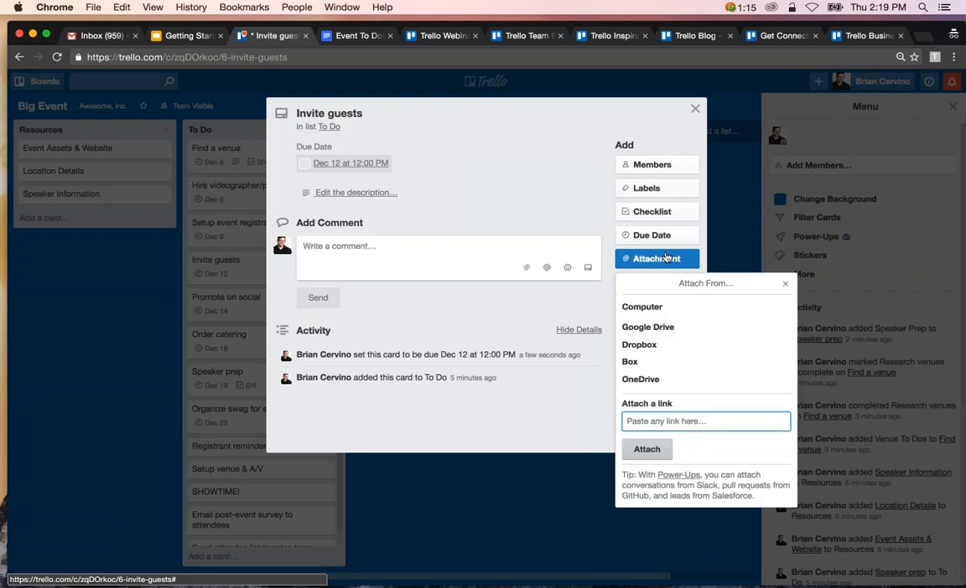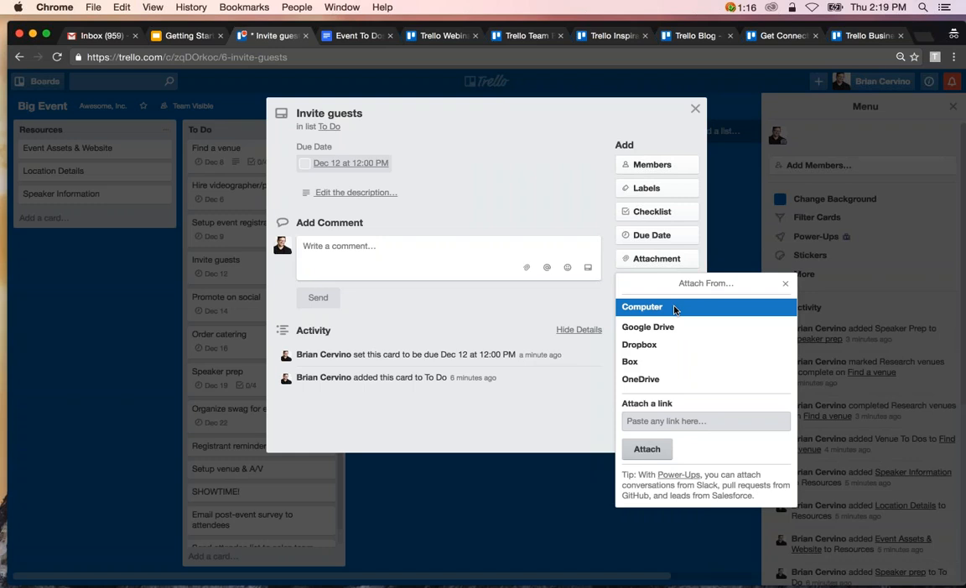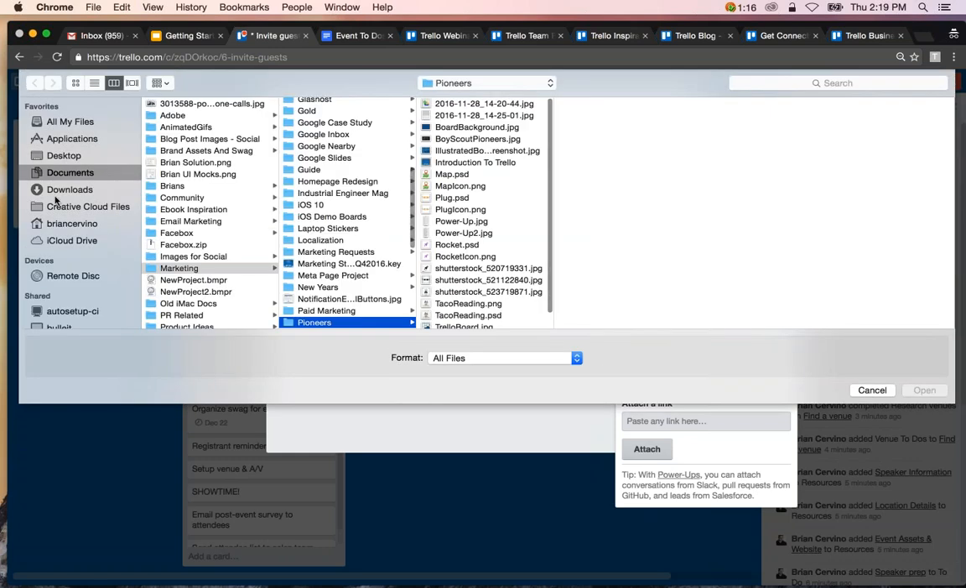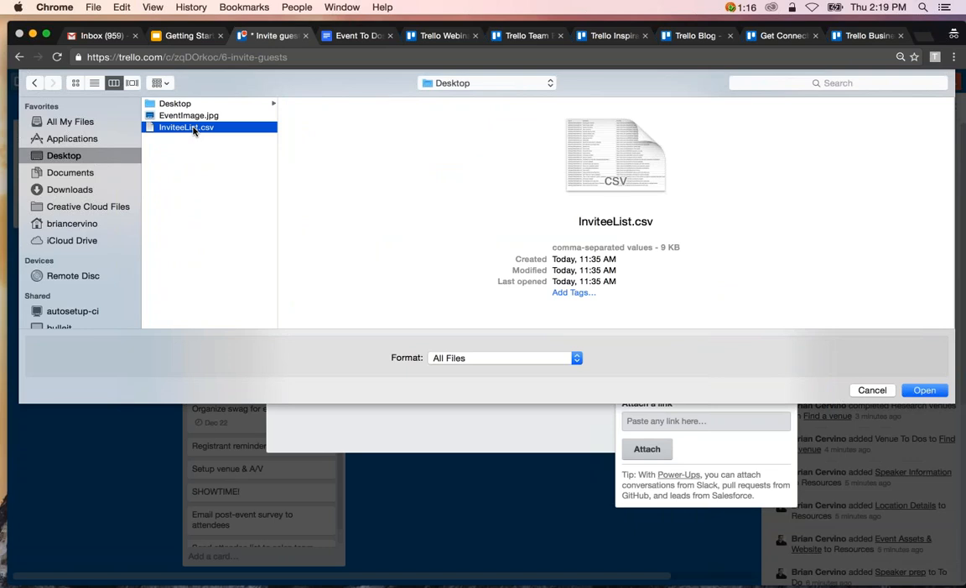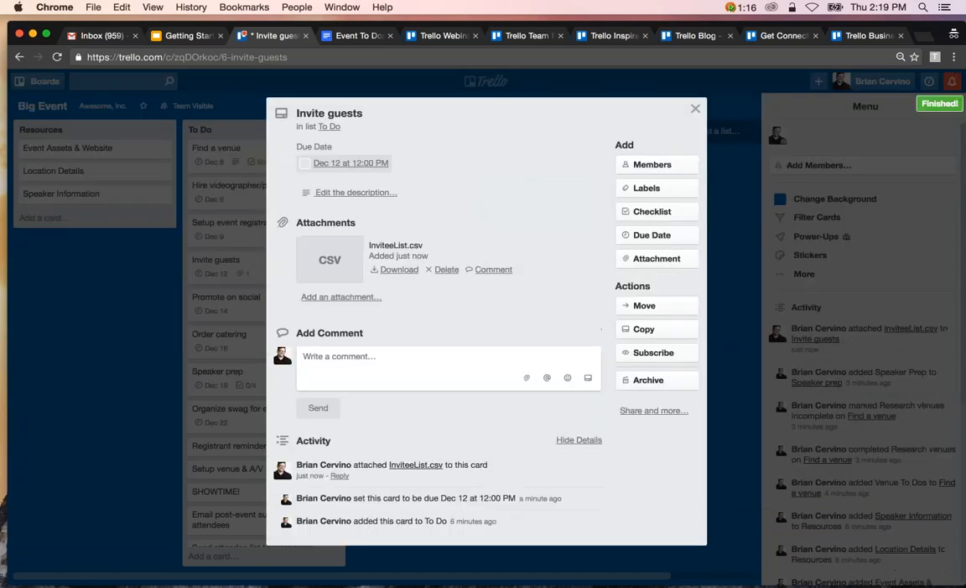So Trello lets you attach files from your computer or from popular cloud storage options like Google Drive, Dropbox, and Box. Files attached via the cloud storage options will retain the file permissions set in the host app. So I'm going to pick my invitee guest list that I have already prepared. And this way, when I'm ready to send out my invites, or whoever's going to send out the invites to the guests, we'll have this document ready to import into MailChimp.